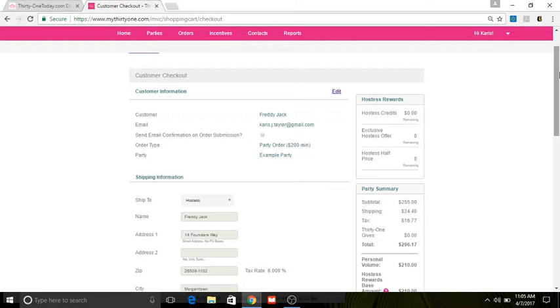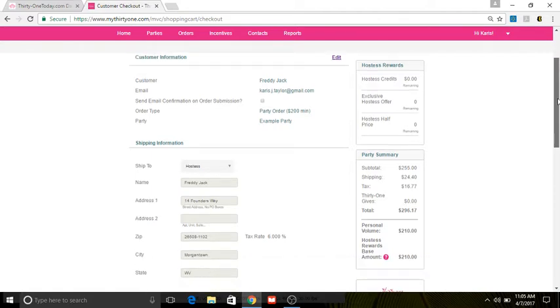So just keep that in mind when you're looking at different things, because I was really confused with that when I first started. I believe you can look up on the internet and just Google essentially what states charge tax on free items, and it'll give you a list of those states. So just keep that in mind when you're doing your parties as well.